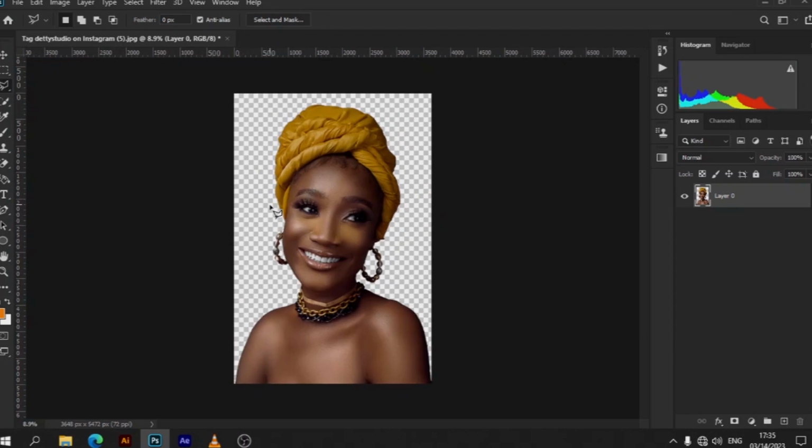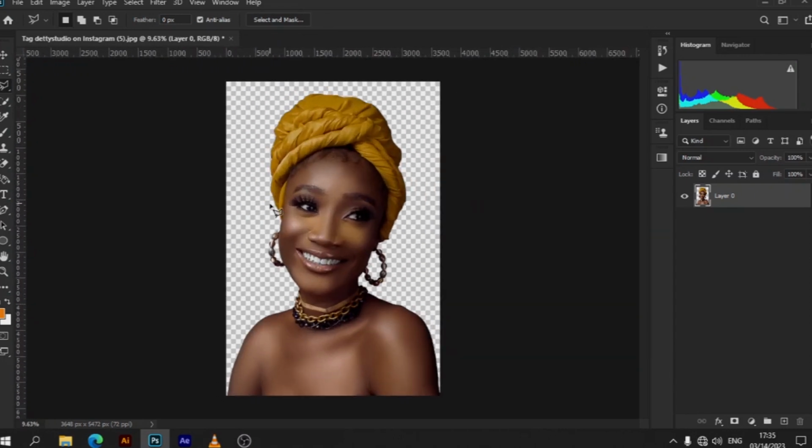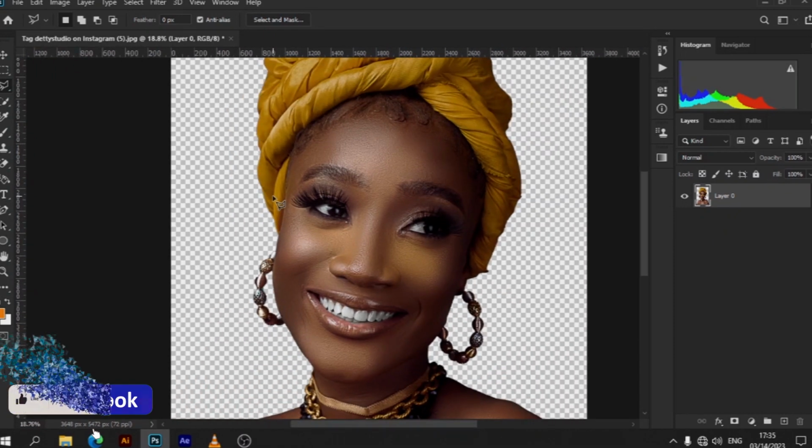Okay, we now have our model without a background.